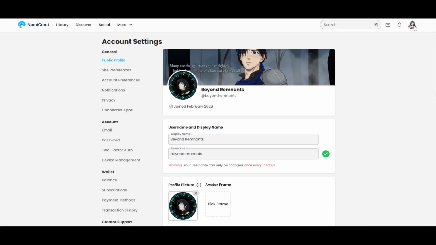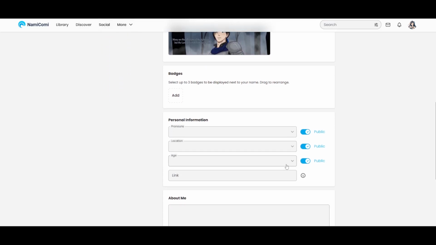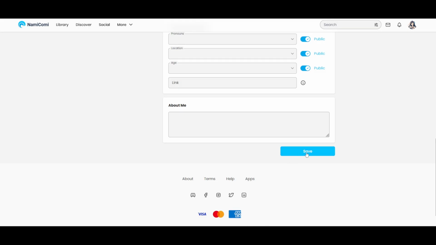Once you're in, you can navigate to your profile over here on the top right. You're gonna see a spot to fill in your display name, your avatar, banner, and other details about yourself. You can save here at the bottom.